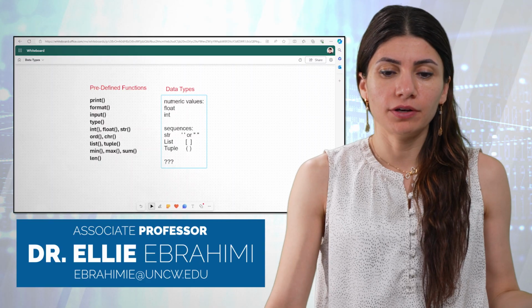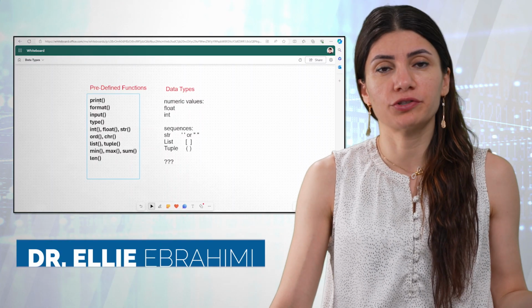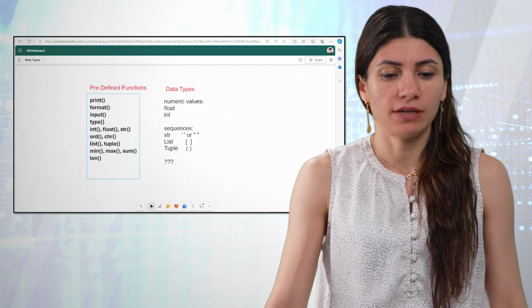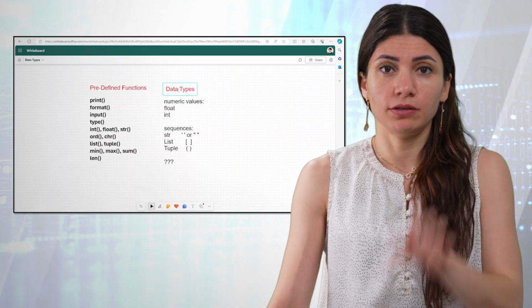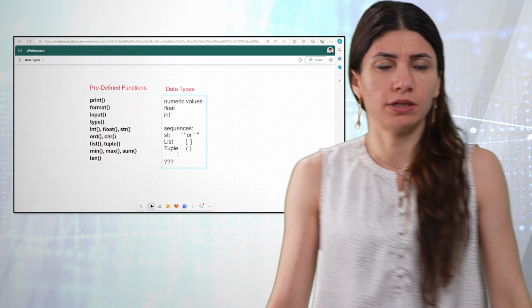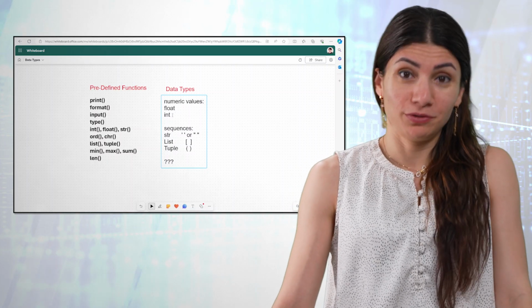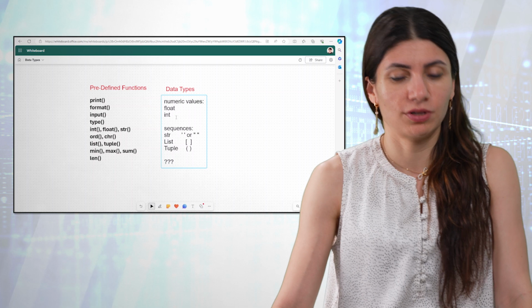So far, we learned about different data types and we worked with predefined functions and some methods that we talked about. So today I'm going to talk about a new data type. We are going to work with that. It's going to be a very simple data type as compared to the other ones that we learned. The other ones are also simple, but this one is extremely simple.